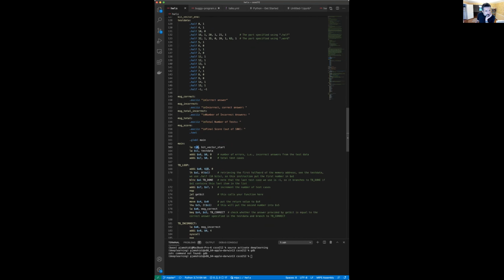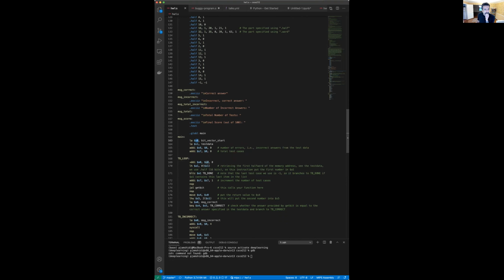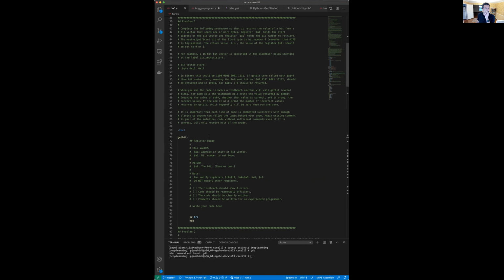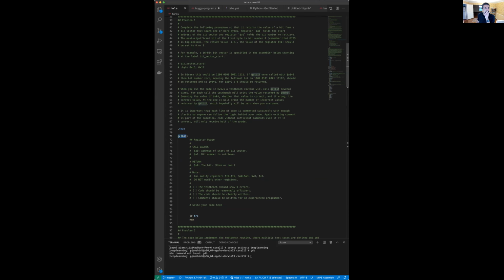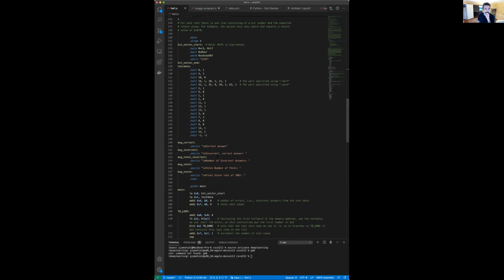Here we load the address of this into S0, and here we put this address into A0. Okay, this is how we needed to communicate with this procedure. So this is the address of the start of the bit vector. Okay.